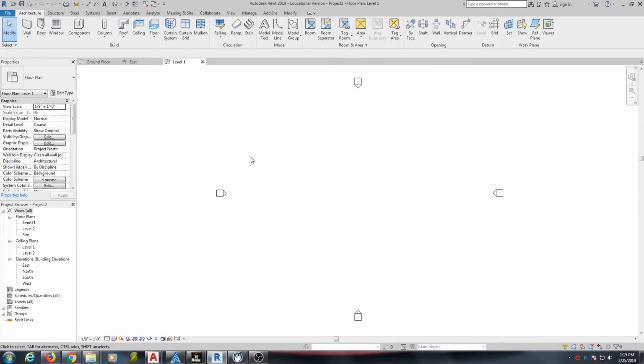Alright, so today in this tutorial I'm going to show you how to set up elevations within Revit. It's a simple process that will take a grand total of about 2 minutes to do once you know where everything's at.